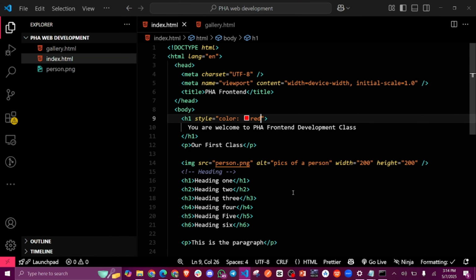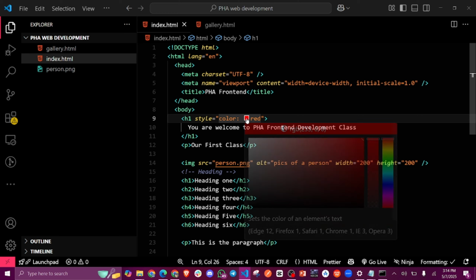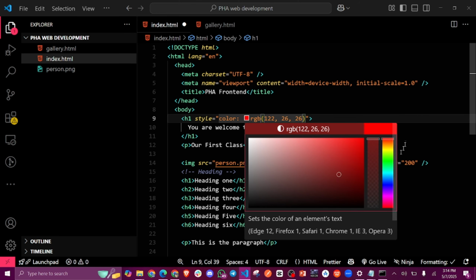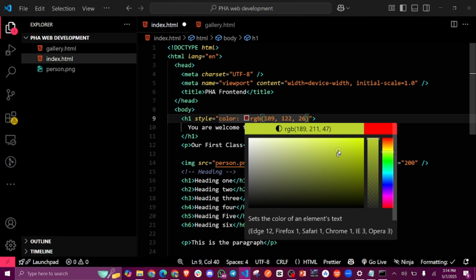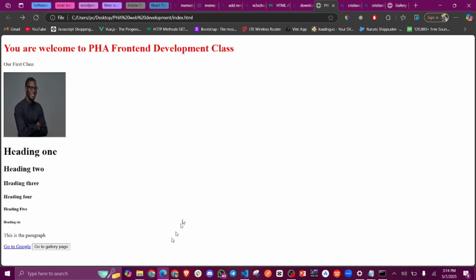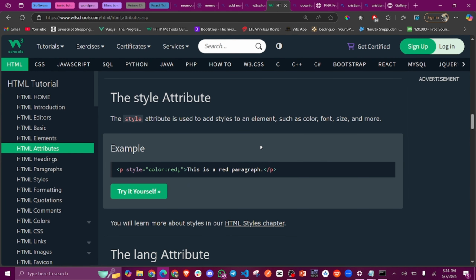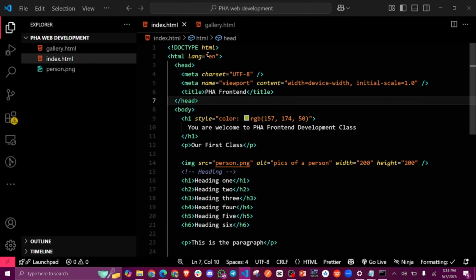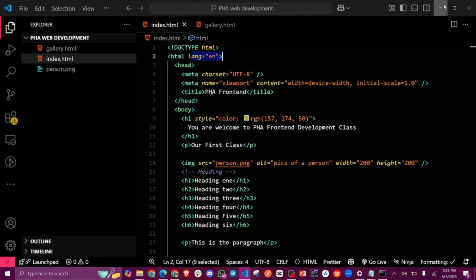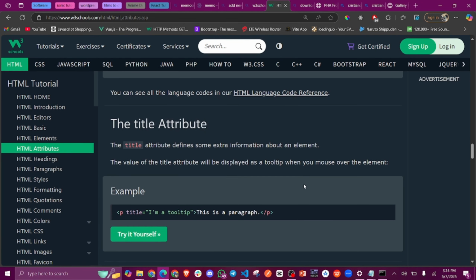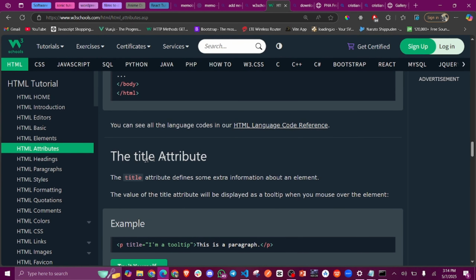There's one thing about VS Code: you can hover on this and change the color, any color you want. So let's say we want something like this. You save, you come here and refresh, and you have that color. So that is about style attributes, which we use to beautify our HTML. Then the next one is the lang attribute. That is what we have here, the lang attribute. Let us come down. I think the last one we have here is the title attribute.